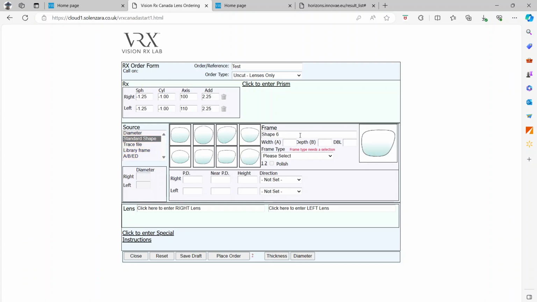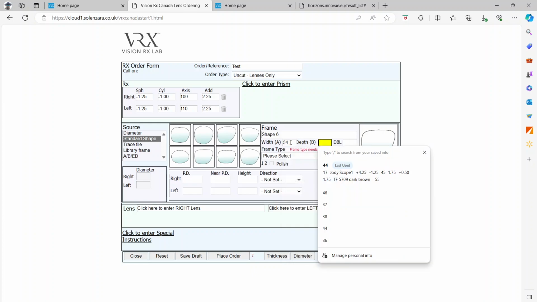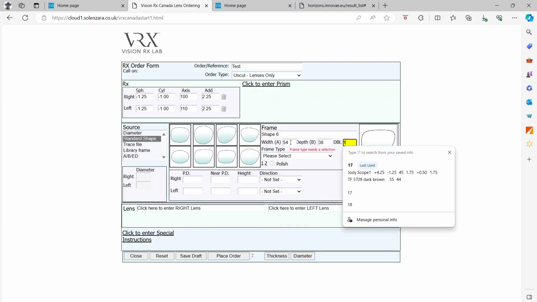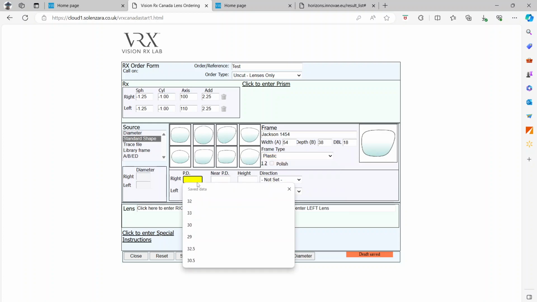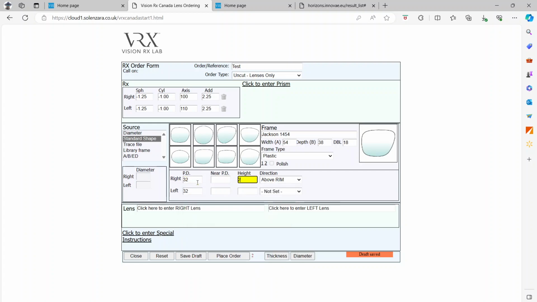So we want to pick the shape. In this particular frame is going to be a 54, 38, 18, and you also have the opportunity to type in the name of the frame that you're sending in to us. Very important to us to be able to track your frame and make sure that we keep up with it. So in this particular case, this frame is a Jackson 1454, and it's a plastic frame, and the patient's PD is 32. The seg height is 23 in both eyes.